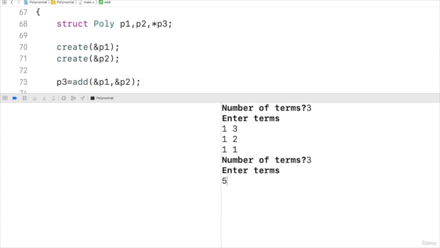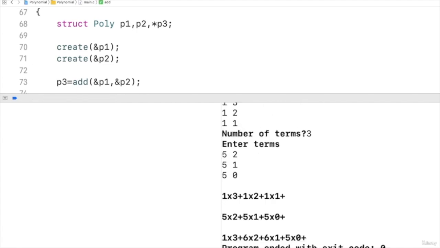Now the coefficients I'll give as 5. The first power is 2. Coefficient is 5, second power is 1. And next is power 0. Now you can see that 2 terms are overlapping, that they have common power 2 and power 1. Let us see what happens.